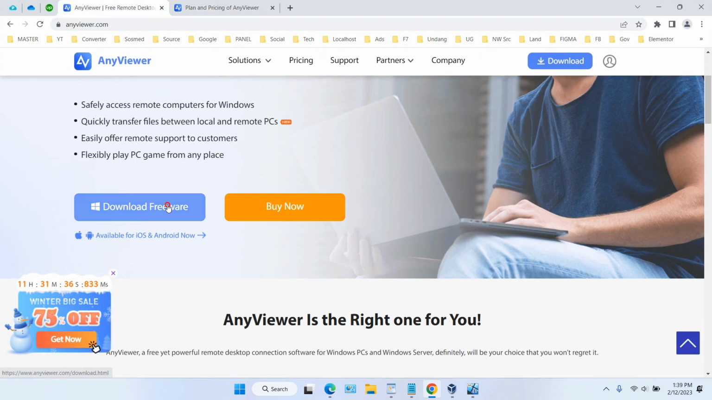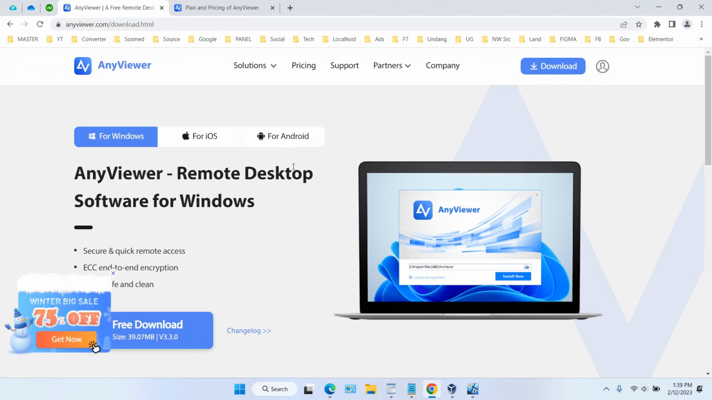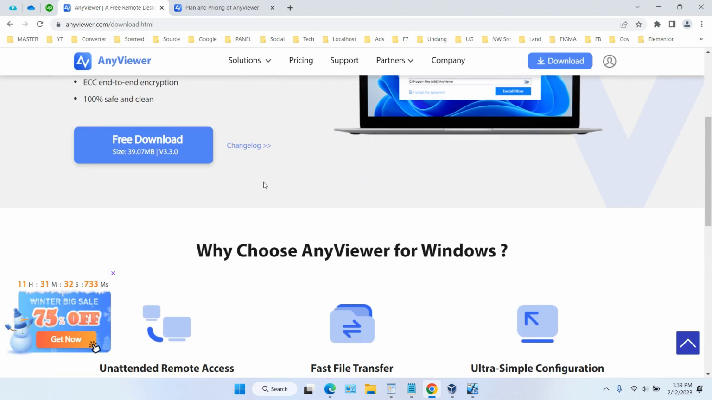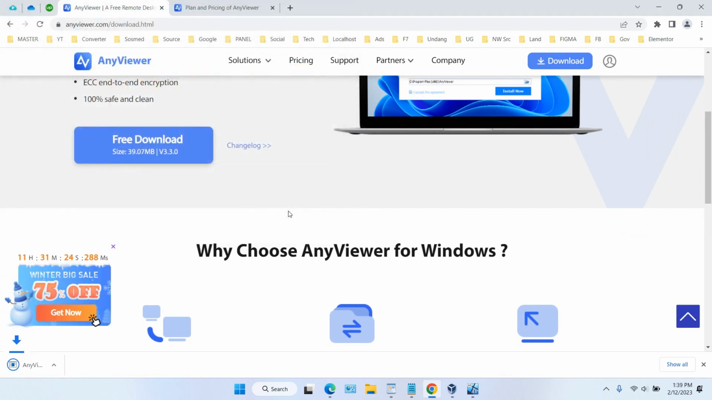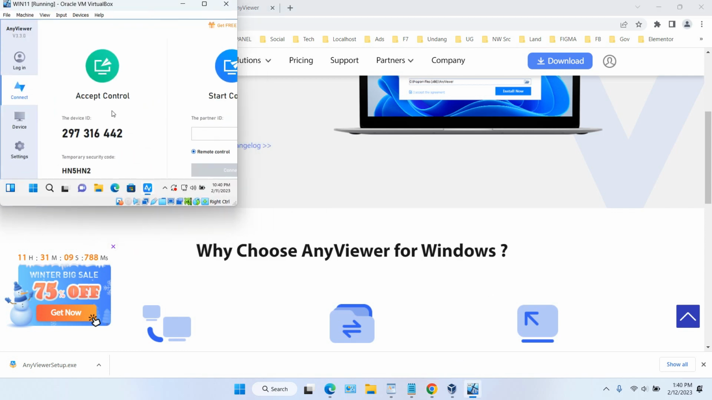First, we need to install the software, and make sure you install the software on both computers. I already installed the software on my other computer, so we can connect later with the code. It looks something like this. This is the code, with a temporary security code.